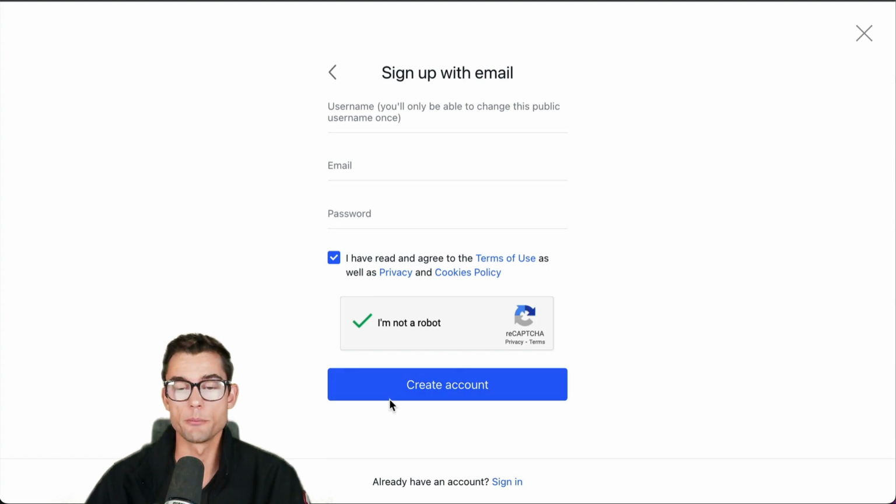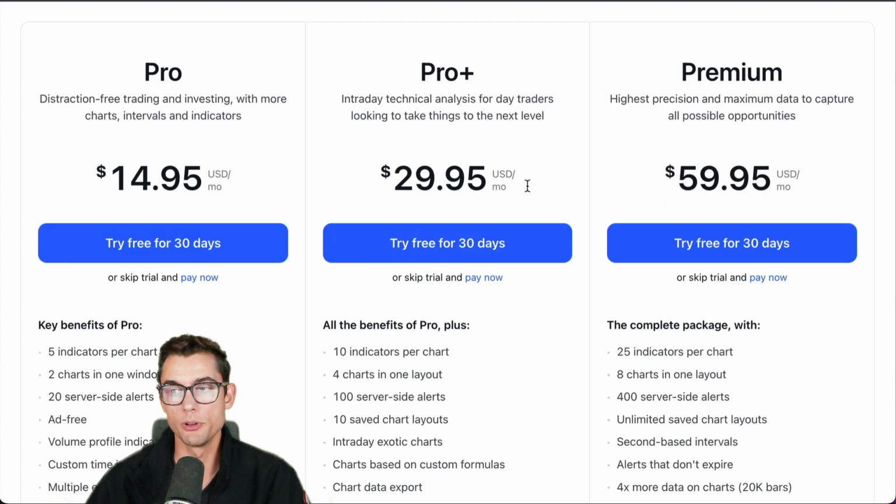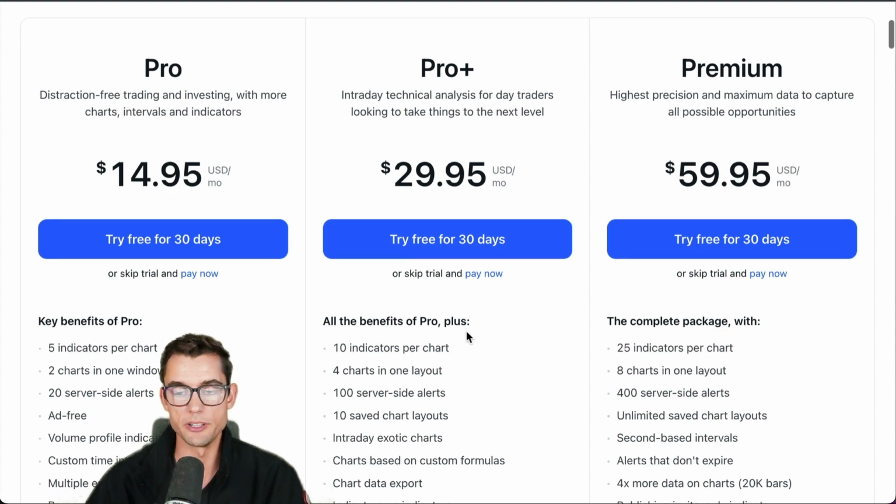After you fill out this information and you click create account, you'll have to go into your email account to verify the information. And then when you click that button, you'll be brought back to Tradingview. Now, if you did sign up for one of the trial versions, whether it be the Pro Plus or the Premium, you will need to enter in credit card details, and you will be charged after 30 days unless you decide to cancel before the 30-day trial is up.